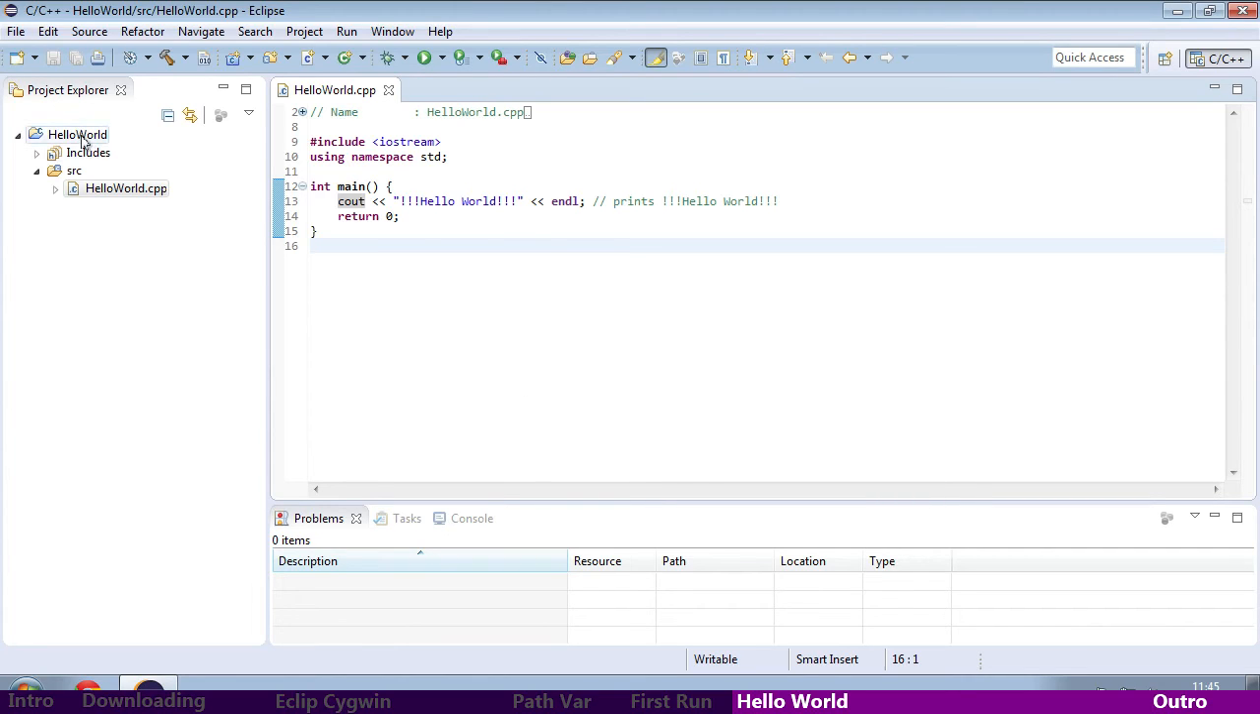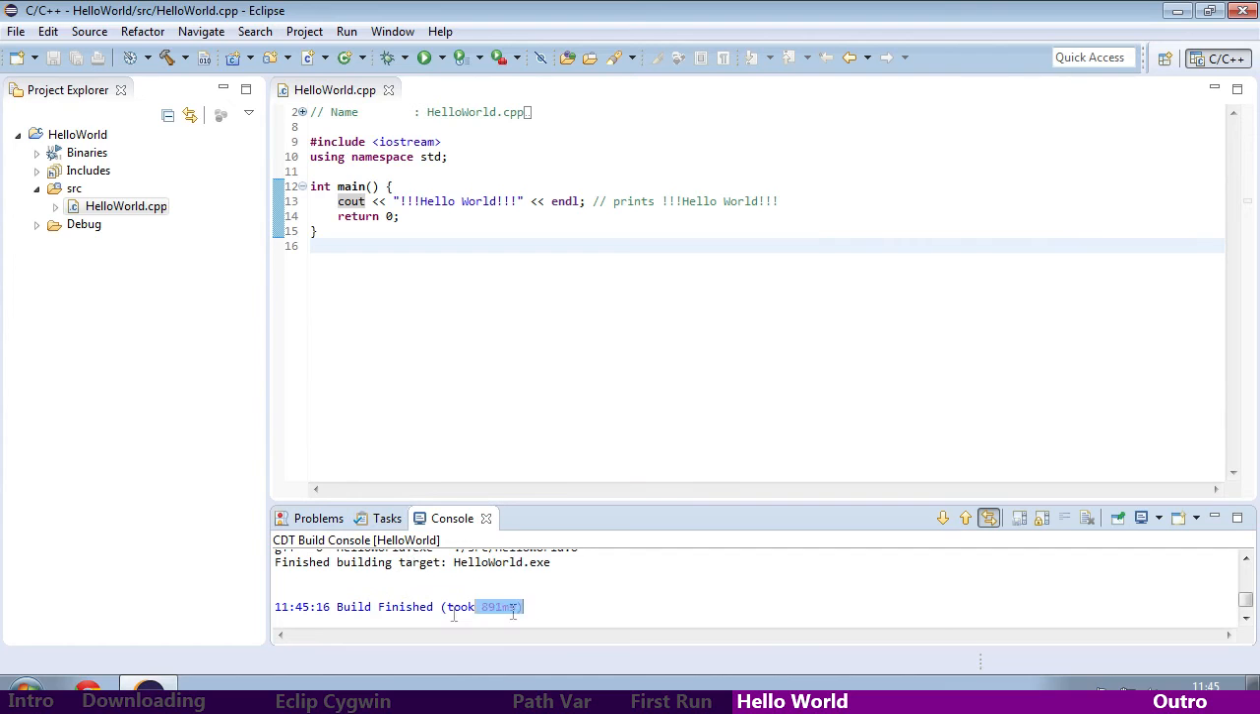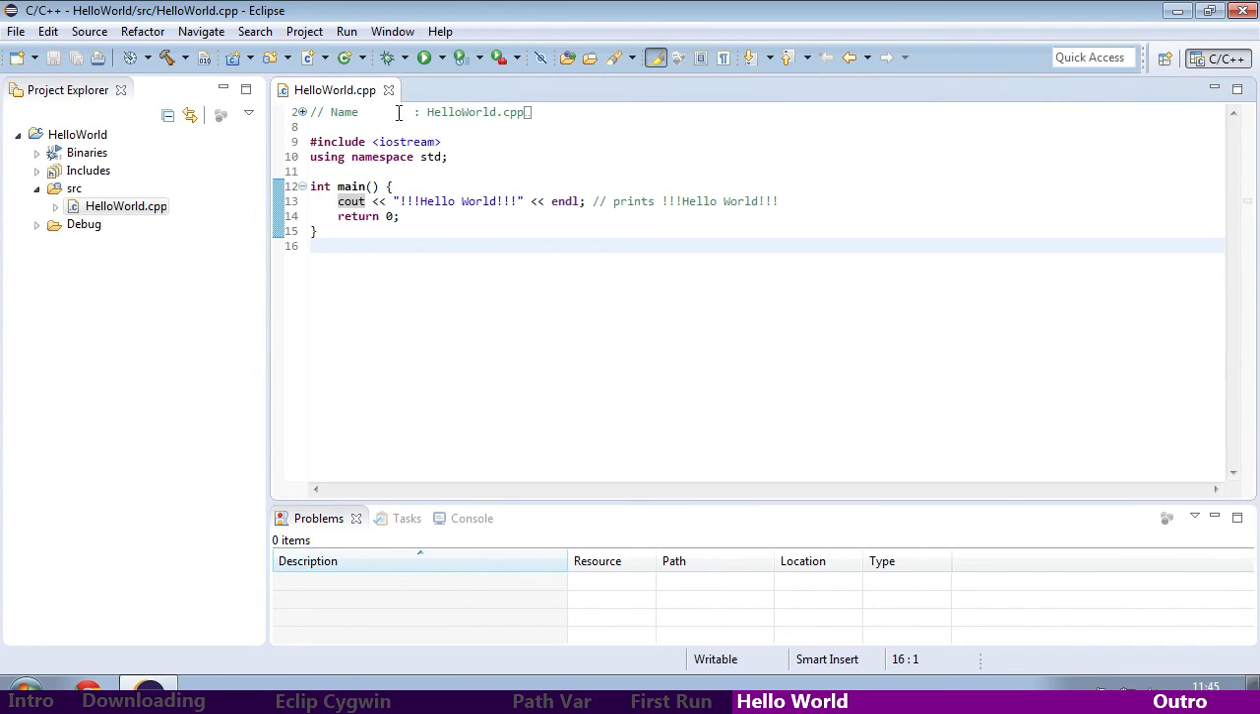Whenever you first make a project, you need to build it before you can run it. Once you've built it once, it should build automatically, but the very first time you just need to click this hammer here and it will build our project. Now if there are no problems, you can go into console and you should see it's finished building and there aren't any errors, that means we're all good and it's made our program, and we can run it by clicking this run button here.